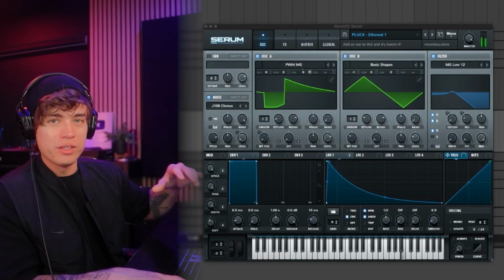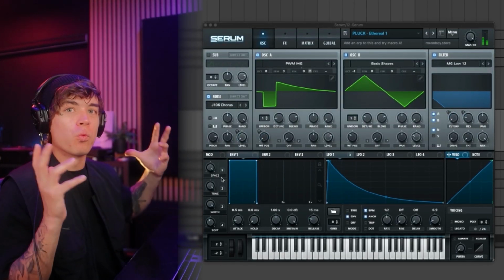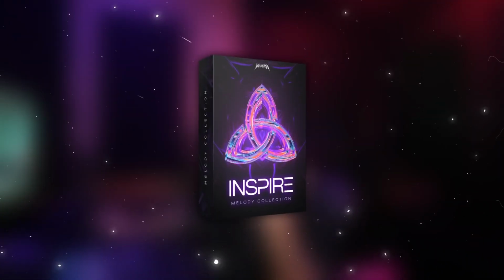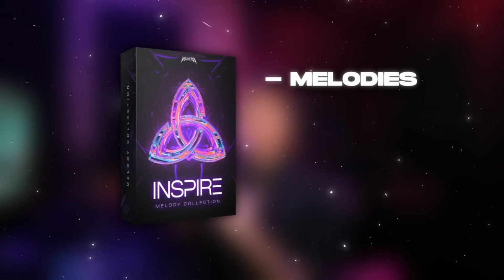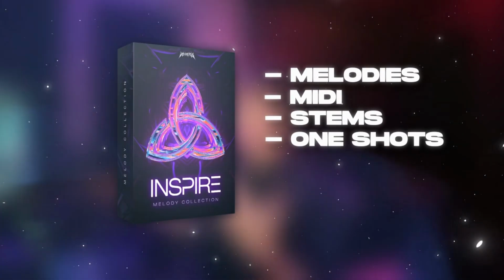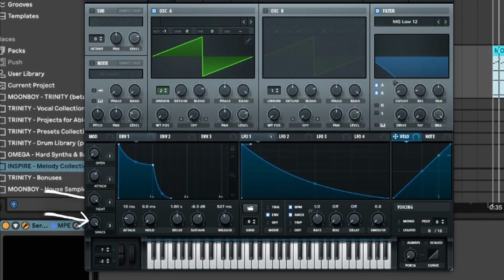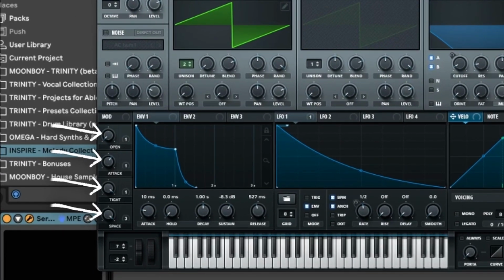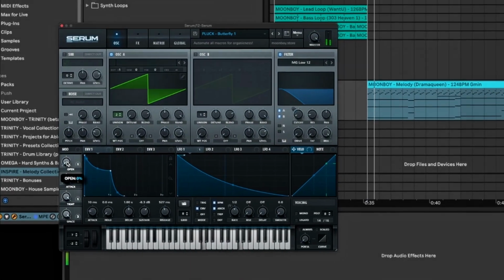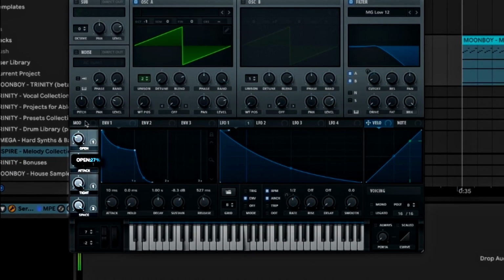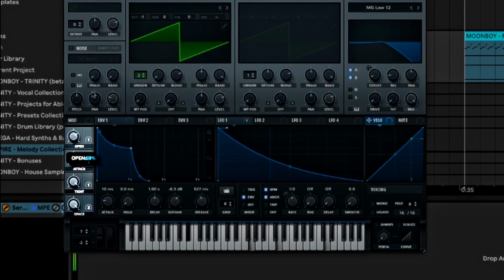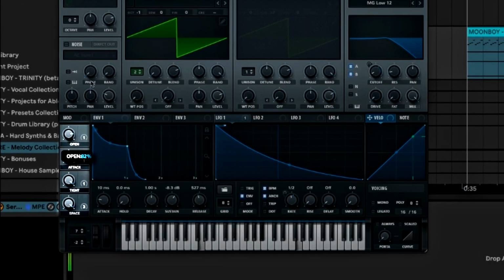So you can do the same thing with the melodic synths, and this is actually really incredible because the kind of ethereal world you can build with this is just amazing. Inside Trinity is an incredible melody collection called Inspire. Not only does it have the full melodies, but it has the MIDI and stems, one-shots, everything. These presets are so versatile. Every preset comes with a ton of macros that completely change the sound to give you a fuller, richer world of tonality for your melodies. For example, oh my god, that's so beautiful. And this is just one preset.